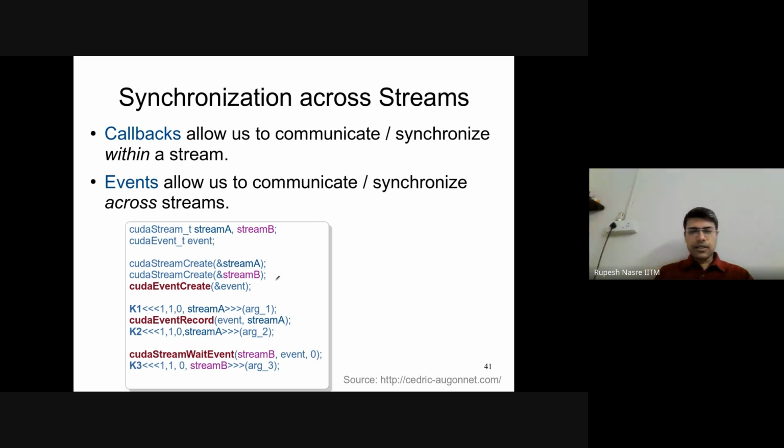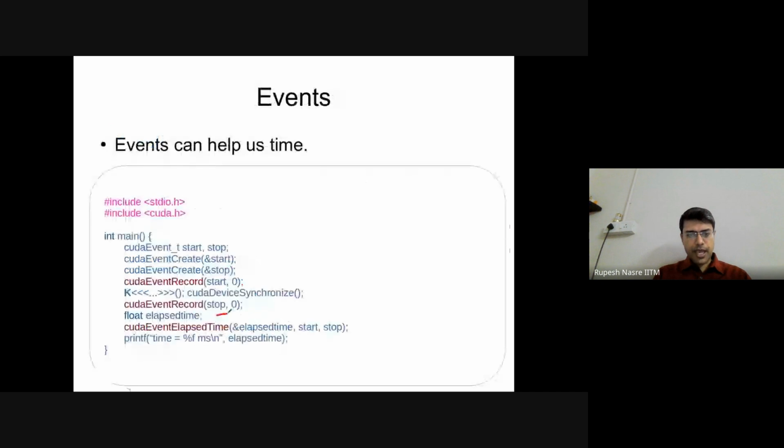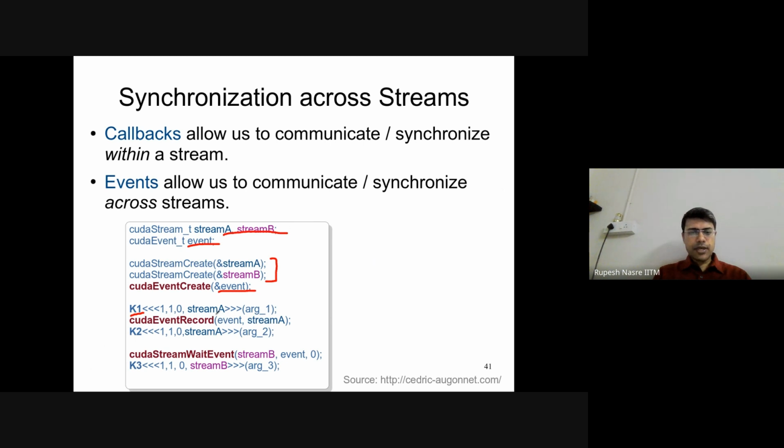For example, I can have, let's say, two streams A and B, and then there is one event. I create these streams and I create the event. After that, K1 is invoked into stream A. Similarly, K2 is in stream A, and between them is the event in stream A. So until this point, it is similar to callbacks, where I have pushed K1, then pushed a callback and pushed K2. In this case, it's an event.